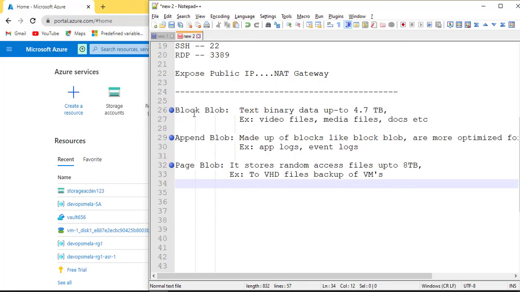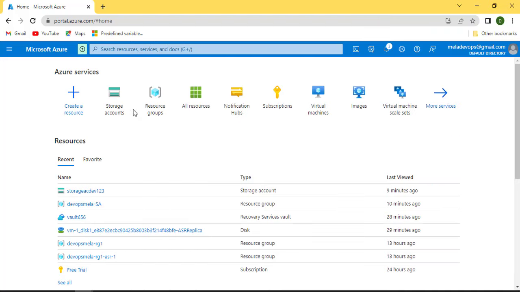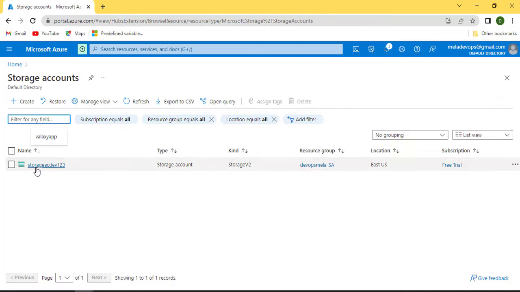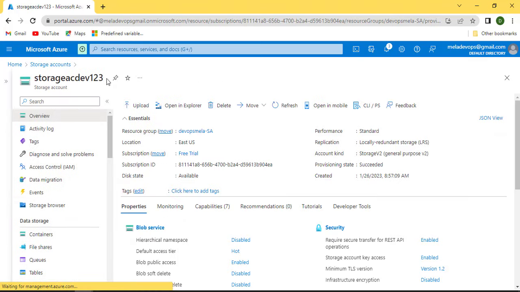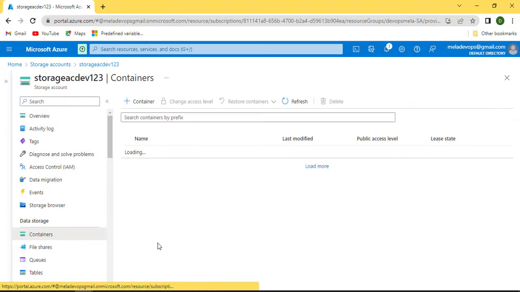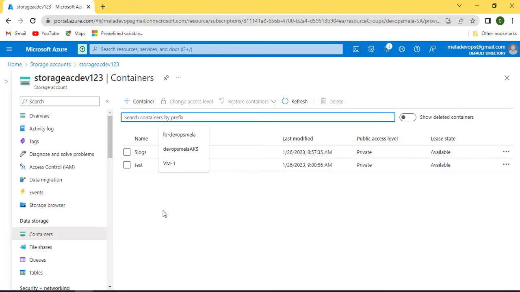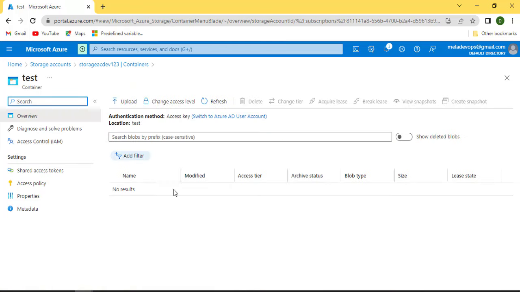Okay, perfect, no problem. Where were we? There's the storage account. I was in the container. So this is the container which we have created. Now let's go and put some data. I can easily put it using this upload option.